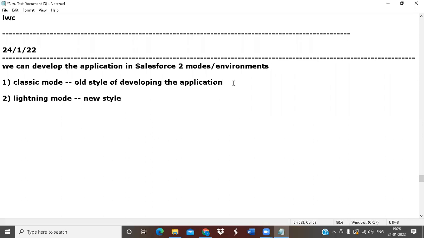Actually, classic mode completely runs on MVC architecture, whereas lightning mode, or lightning application, is developed on a single page application. What is a single page application? What is MVC architecture? What is the drawback of MVC? And how do those drawbacks get overcome through a single page application? Everything we will discuss the moment I start lightning. Like that, we can develop the application.